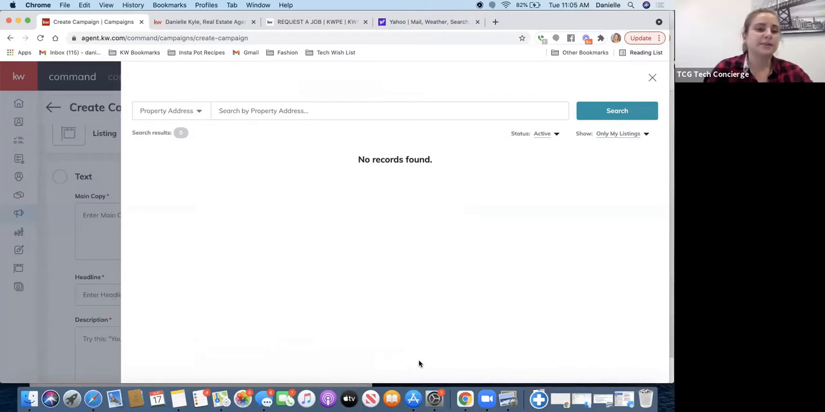And now it's prompting me to select a property. One of the benefits of running your ad through Command, as opposed to running it directly on Facebook, is that we are connected to our listing feed, the listing feed of kw.com. So if you have a listing, you don't have to manually upload the photos or the description. Does anyone on the call have a listing that we can use for this exercise? You can type it in the chat or you can unmute yourself and just tell me what the address is.